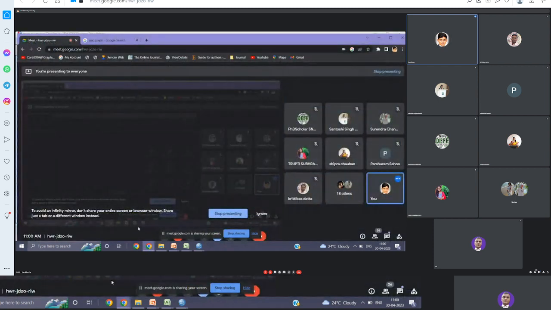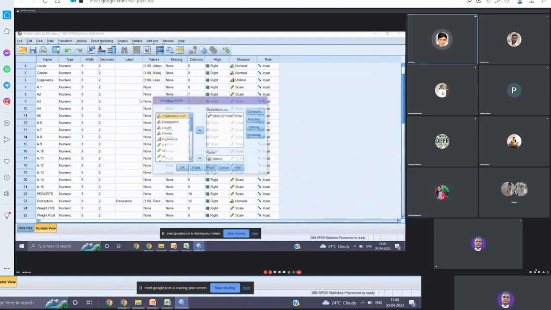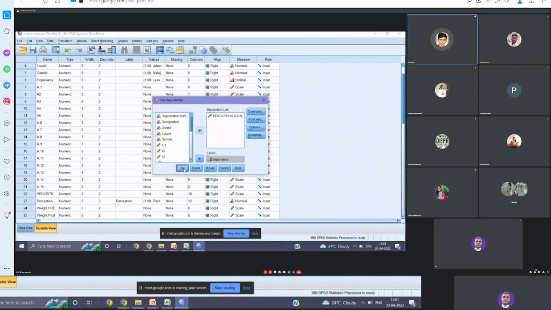Analyze, very good. Then compare means, one-way ANOVA. It already has perception total in the dependent list. For factor, we have to put experience. Remove district from the factor and put experience here. Then click options. I have already selected descriptive statistics. Continue and click OK. Other things are there by default.